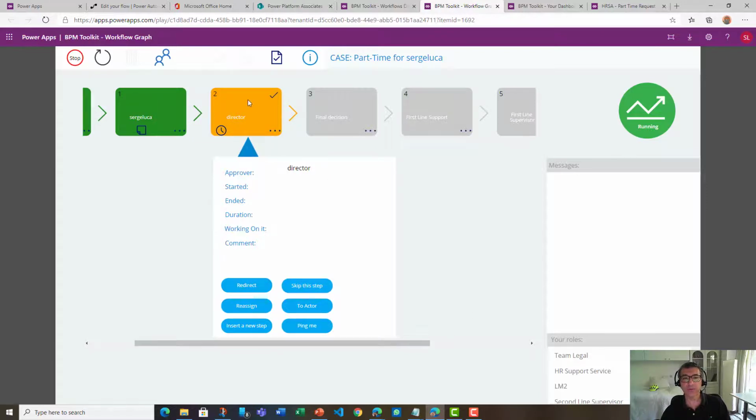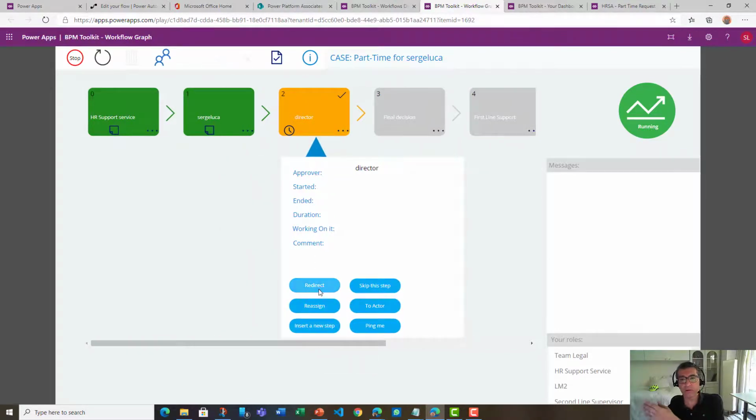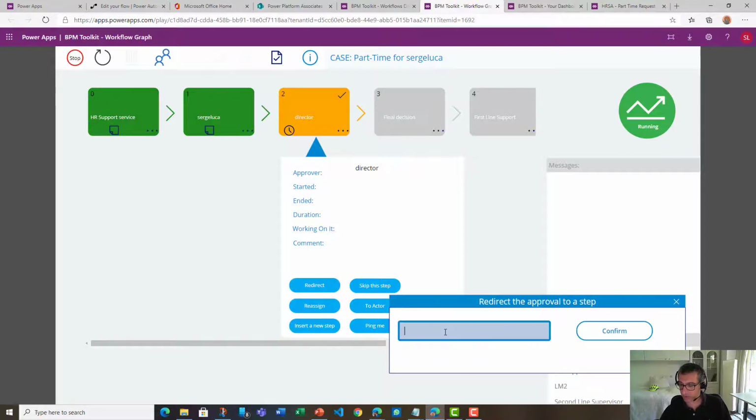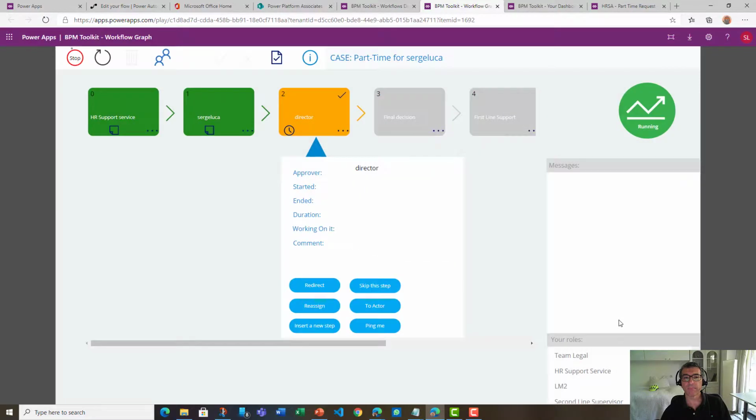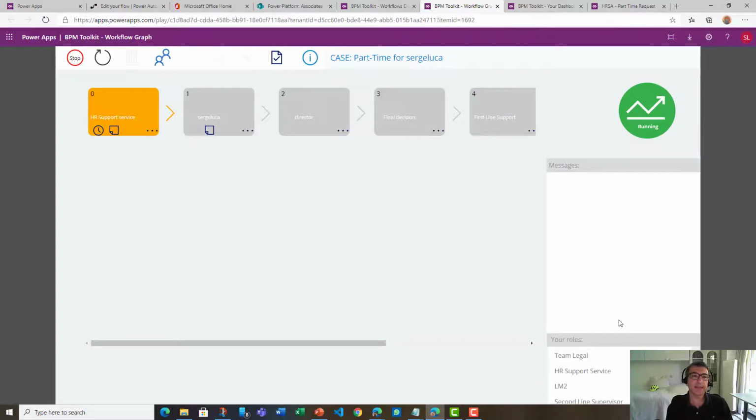Or I can say, I want to redirect to a previous step or another step. A next step could be an option, for instance. So you can say, hey, I want to get back to step 0. Let's go there, and you will see that the system will go back. And here we go. Technically that means we did a goto, right? So it's a state machine. We implemented a state machine by using Power Automate on top of Power Automate, right?